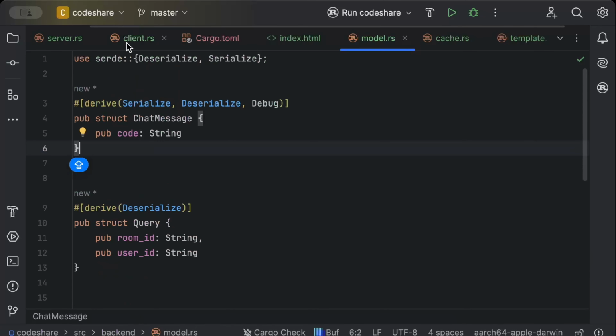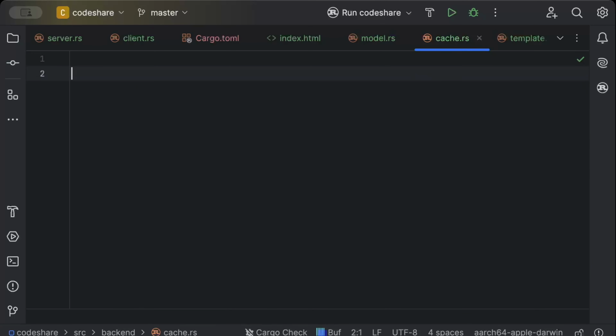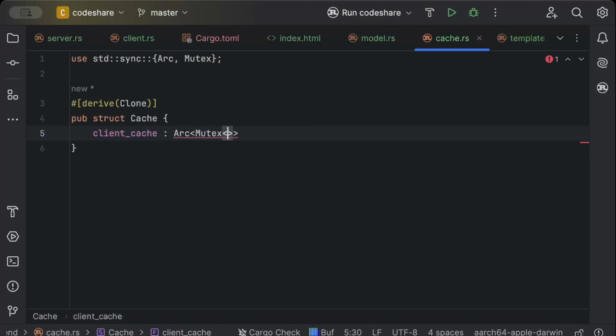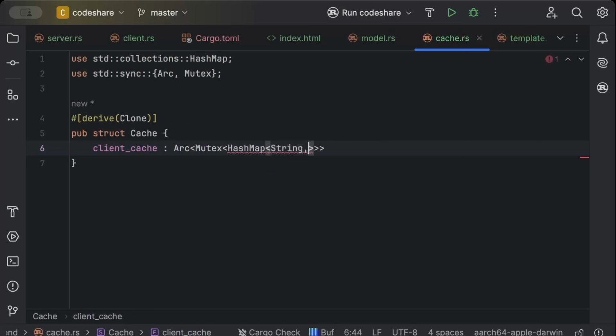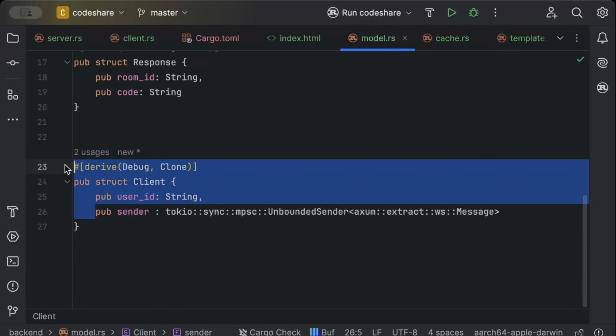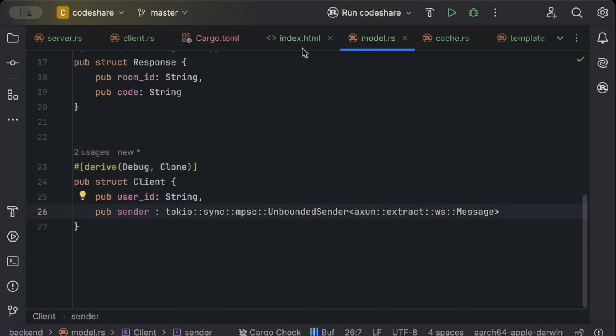Now let's move to cache.rs and add our cache. So right here, first of all, we'll add a struct Cache and make it clonable by adding this macro, and then we'll add a client cache, Arc Mutex, because we want to share the cache across threads. So HashMap with String as the room id and Vec of Client, and Client comes from our model that we just added, which has a user id and the sender.